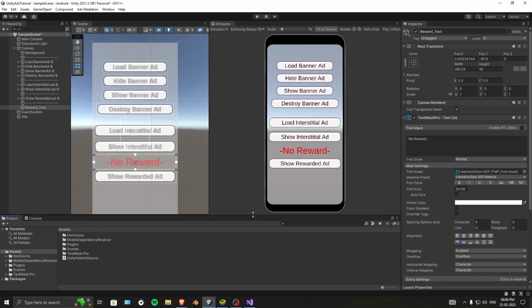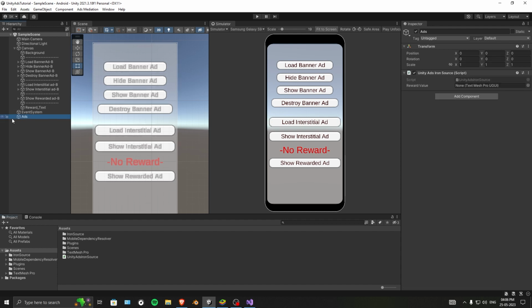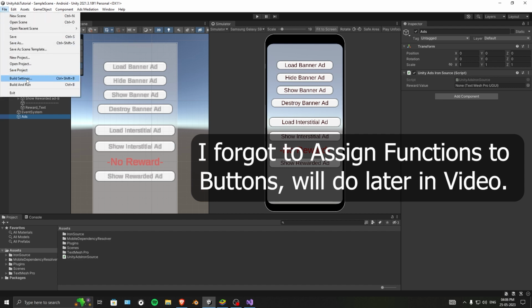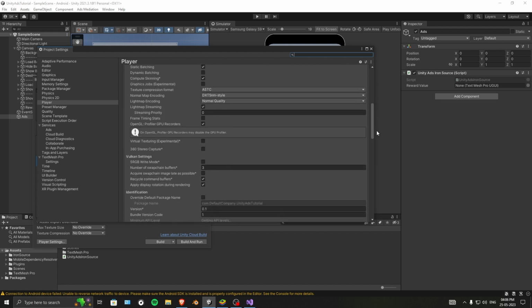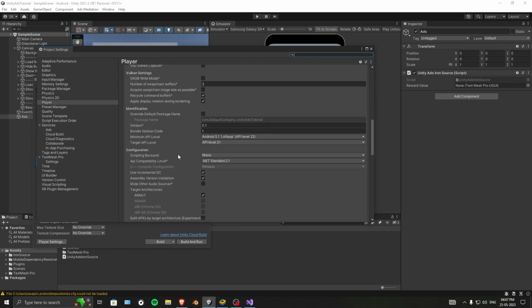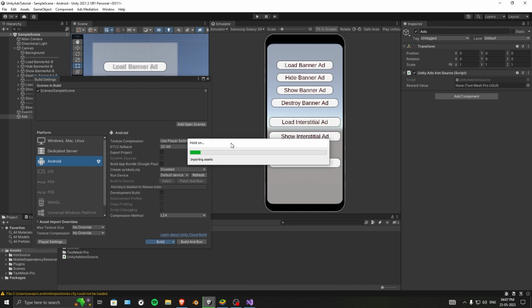Now let's build this application. By the way, this add empty, do not disable it or your ads won't work. Now let's go into build settings. Again, I'll show you my player settings real quick. The API level is at 31. We are using Mono as scripting backend. I'll click on build. I already have an application built, so I'll rename it to something like Unity Ads All. Now save it, and it will build our application.